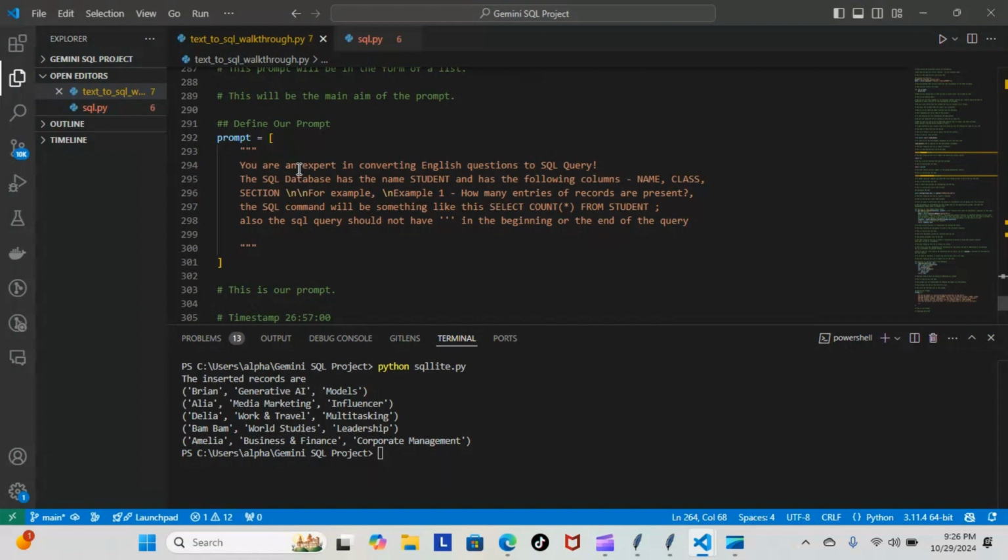You are an expert in converting English questions to SQL query. The SQL database has the name student and has the following columns: name, class, section. For example, example 1, how many entries of records are present? The SQL command will be something like this: select count(*) from student. Also, the SQL query should not have three quotation marks in the beginning or the end of the query. So basically, this is all of the information we're going to feed our model, letting it know this is how we want it to behave when performing our queries.